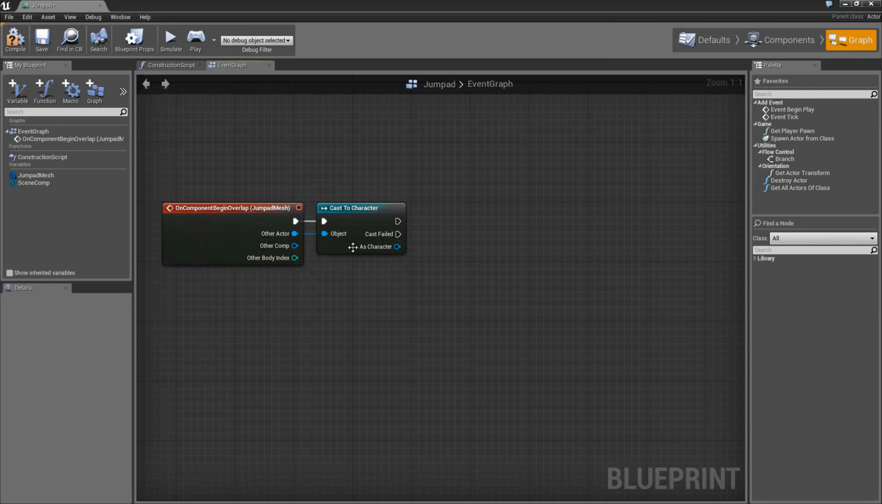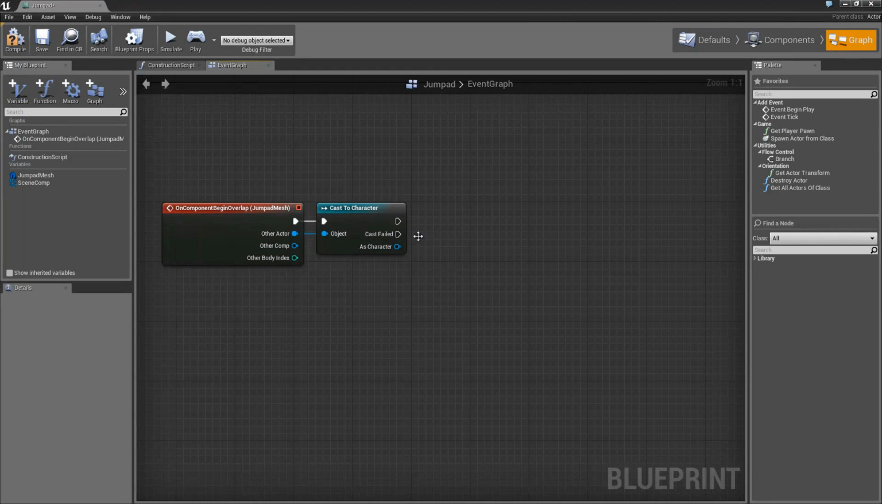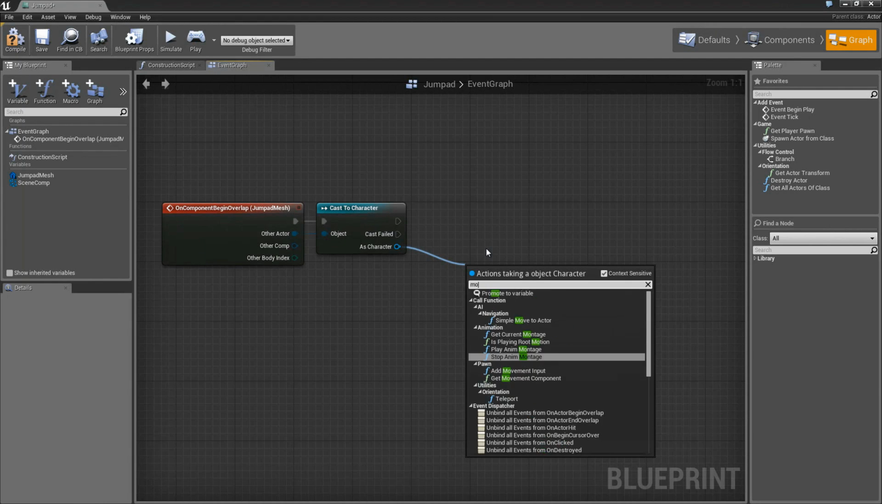So this is a way that we can check if the current object we are colliding with is a character, then I want it to fire off whatever logic is attached to this execution pin. But if it fails, then it just won't do anything. So now that I've cast the incoming actor to a character, I can access character-based properties by pulling off As Character. So I want to get this character's movement component.